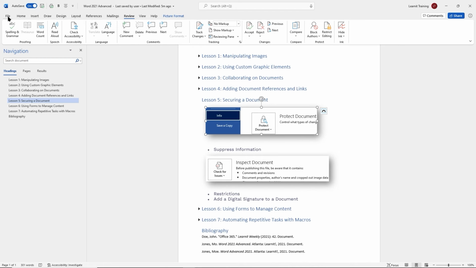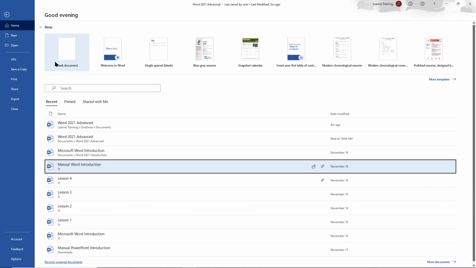So I'll go ahead and click on my File tab. And once I'm over here, I'm going to click on my Info tab, which is right here.